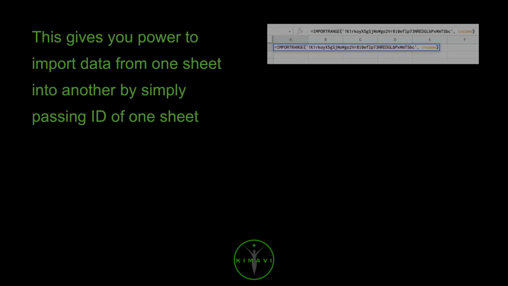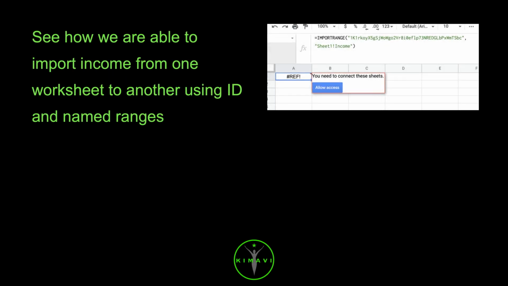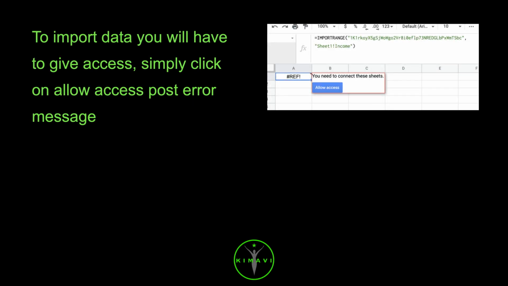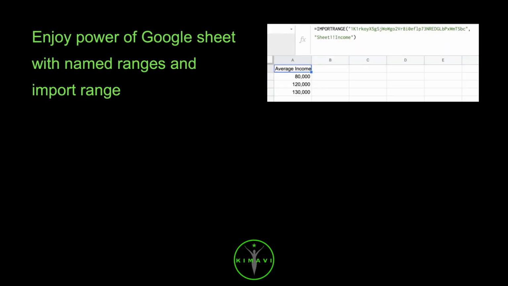Import range gives you the power to import data from one sheet into another by simply passing the ID of one sheet. See how we are able to import income from one worksheet to another using ID and named ranges. To import data, you will have to give access. Simply click on Allow access post error message. Enjoy the power of Google Sheet with named ranges and import range.